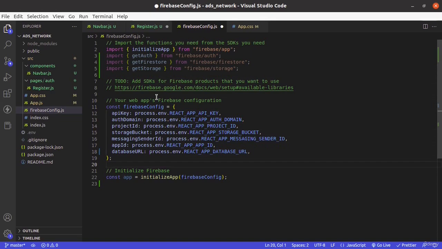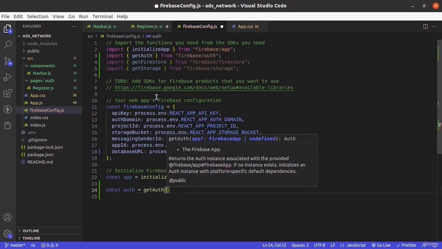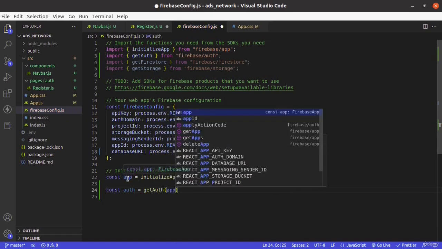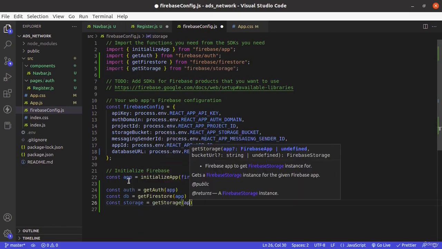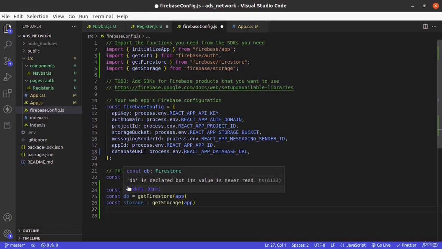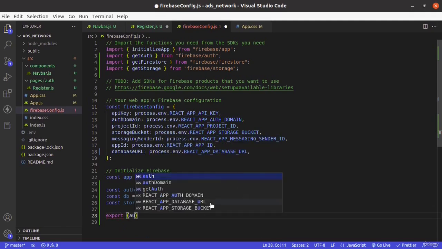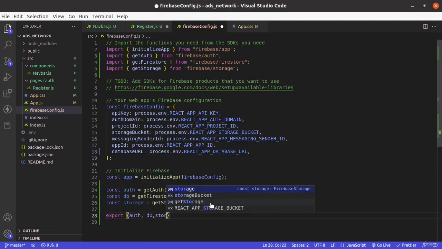Now we will initialize this function. Const auth equals to getAuth and pass this app variable. Then db getFirestore app and finally storage getStorage app. Now we will export all these three values. Export auth, db, storage.